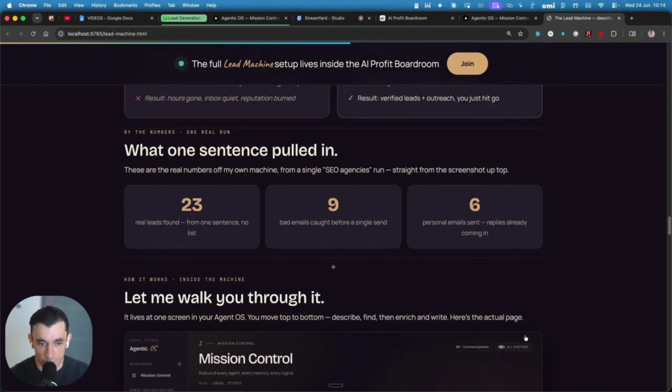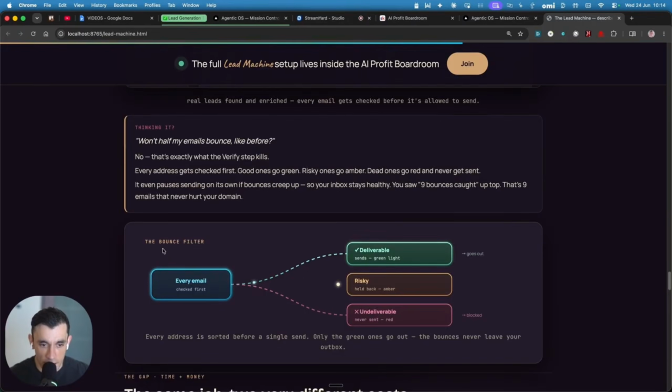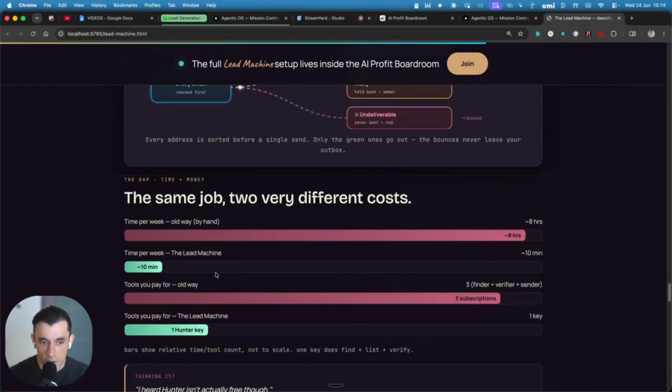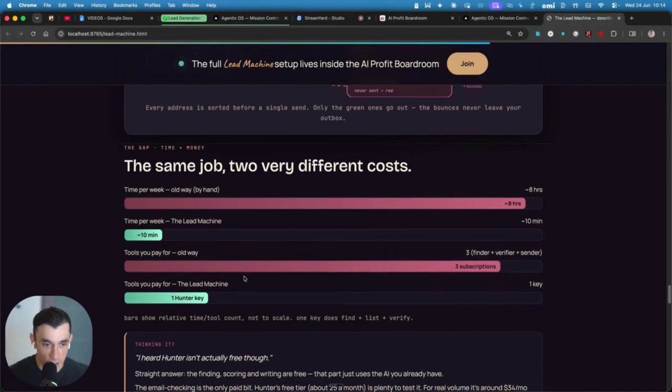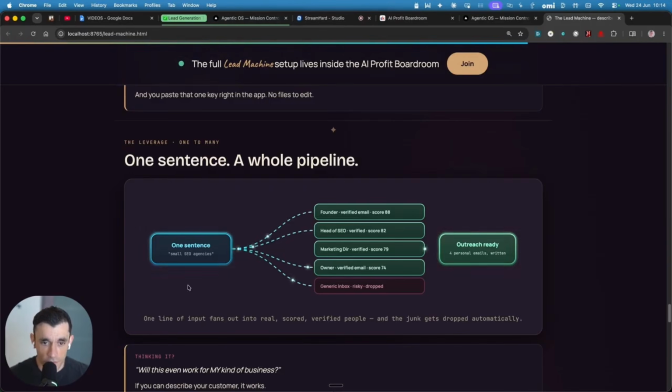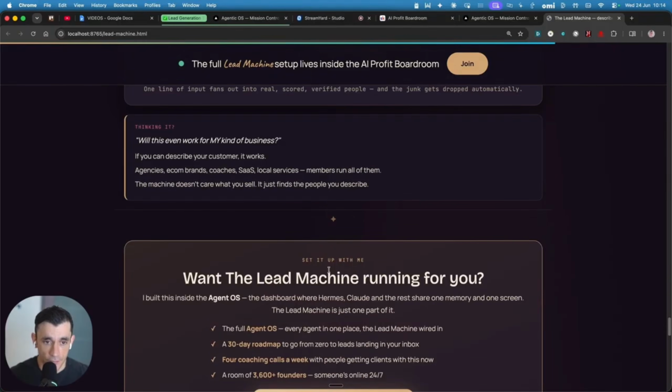which is insane in itself. And this is basically how it works, right? Everything gets checked first, and if it's deliverable, we can send it out. If it's not, we don't. And we can delete everything, or we can remove anything, we can pause any campaigns, however we want to do it. So in one sentence, you get a whole pipeline where you find the leads and then you do the outreach.